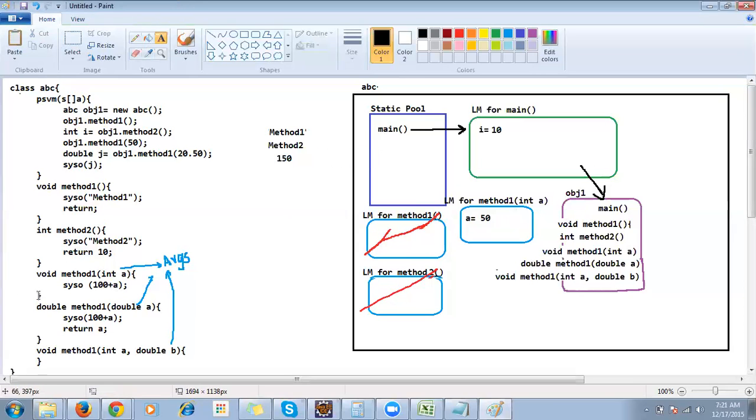150 is printed. Now it executes. Now it comes out of the method, so it deletes the memory. Now again control comes over here.